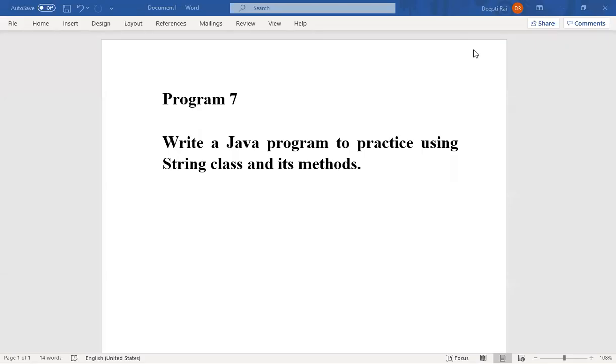Hello students, let's see program number 7 in the Core Java Programming Lab for 6th semester, which is: write a Java program to practice using the String class and its methods.